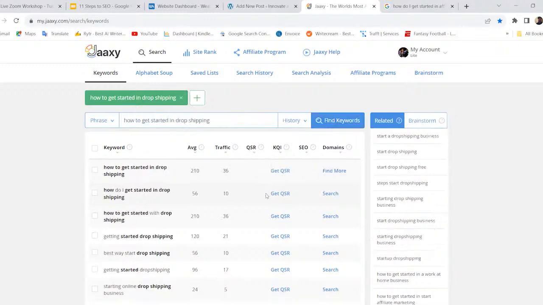I'll show you now. If I click get QSR, it only has 54 websites trying to rank for that. So the one that's together, dropshipping together, has 100 websites trying to rank for that. And the one that has the space in dropshipping has 54 websites trying to rank for that. So our competition is a little bit less for this keyword. And like I said, if you're barely starting out, try to go with something that has less competition. Now, if your website's been around for 5 or 10 years, then you could go for the high ranking keywords.